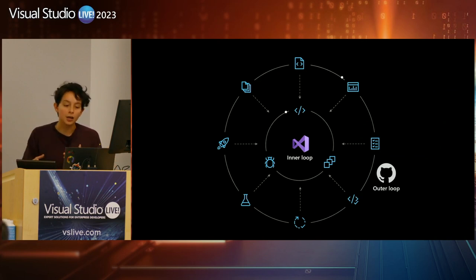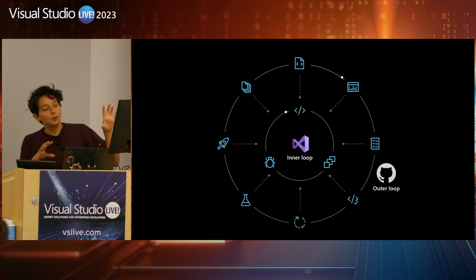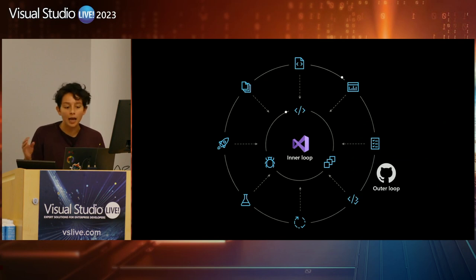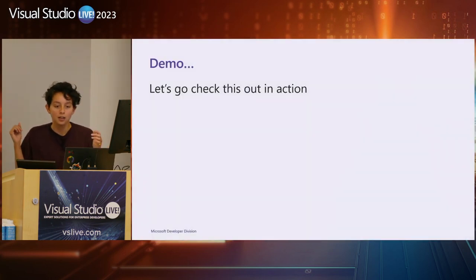And then GitHub steps in and helps with those outer loop activities. If you're using other solutions, they might not have all of those other things built in together. So it's nice to have one environment where you're doing those inner loop tasks and one environment where you're doing those outer loop tasks. So this is just going to be all demo. We'll go ahead and check this out.